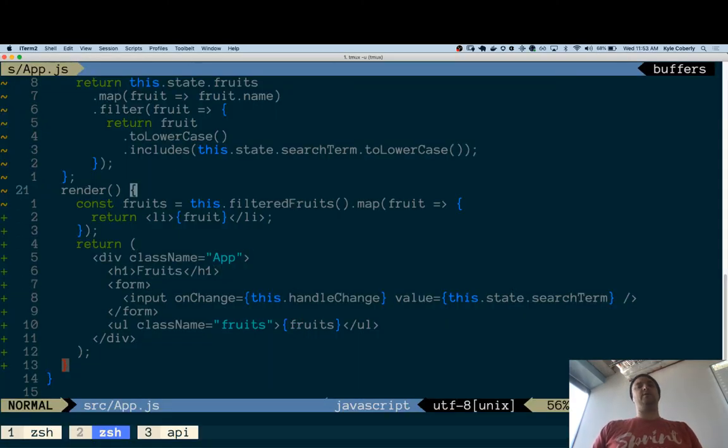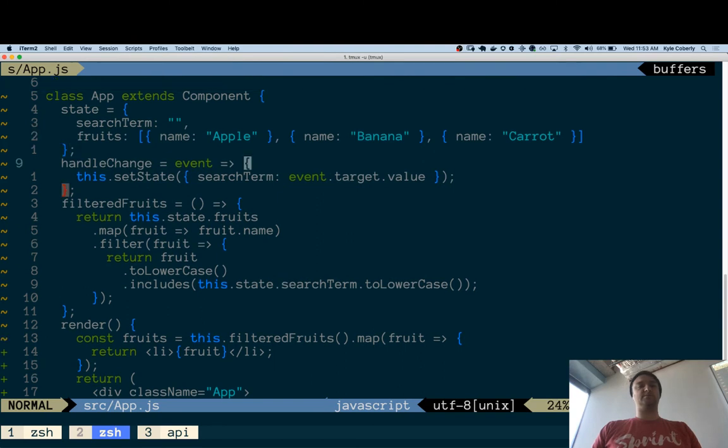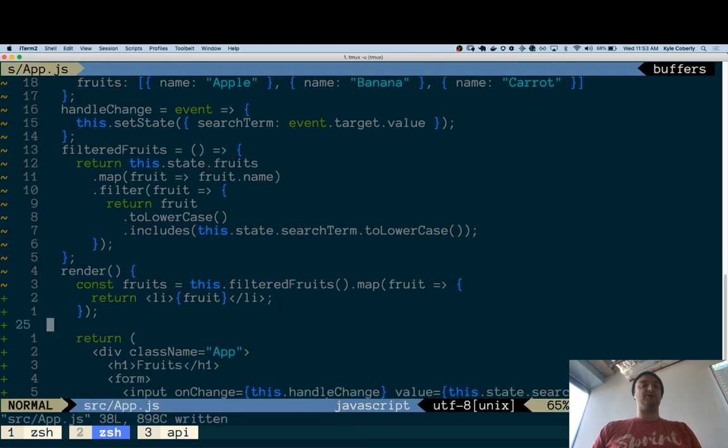You can also do it that way. I see that every once in a while in React things. We could technically do the same thing with filtered fruits, but then that render function starts getting kind of fat.